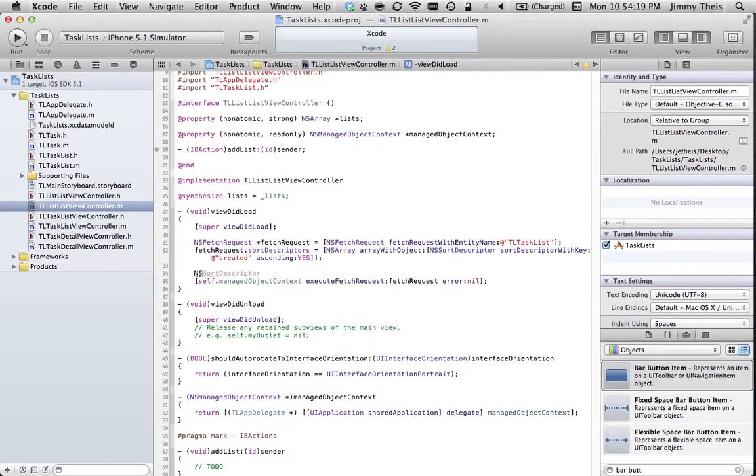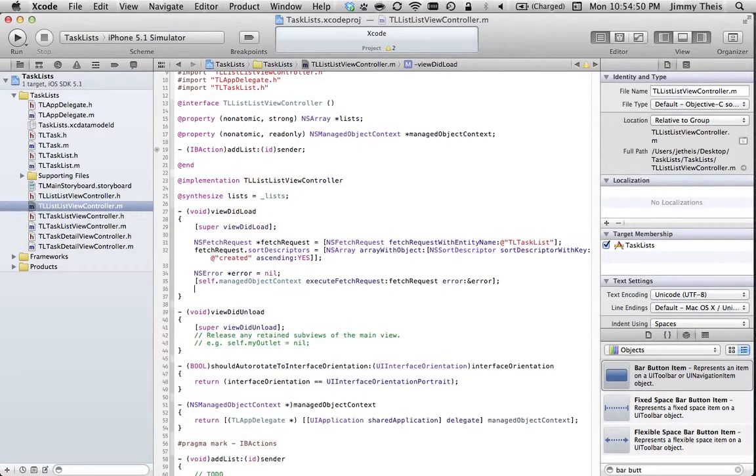But how this is supposed to work is you make an NSError object, but you don't actually make it. You can just set it to nil. And then you pass &error in here. This is actually the address of the error object. If something goes wrong during the process of executing this fetch request, because this method is being passed the address of this error, it'll create an error object, populate it with relevant information, and when this finishes executing, that error will be populated.